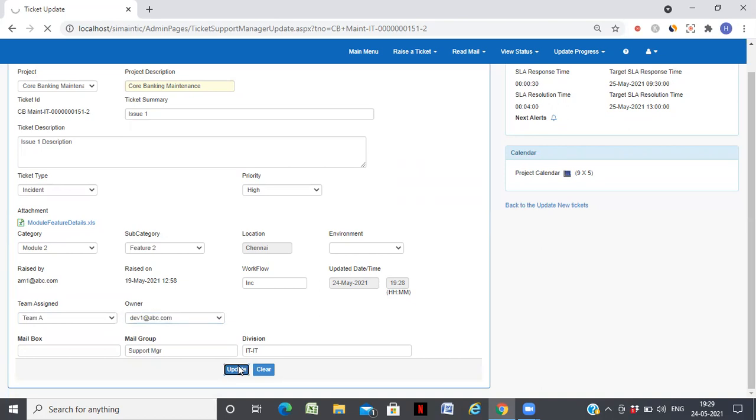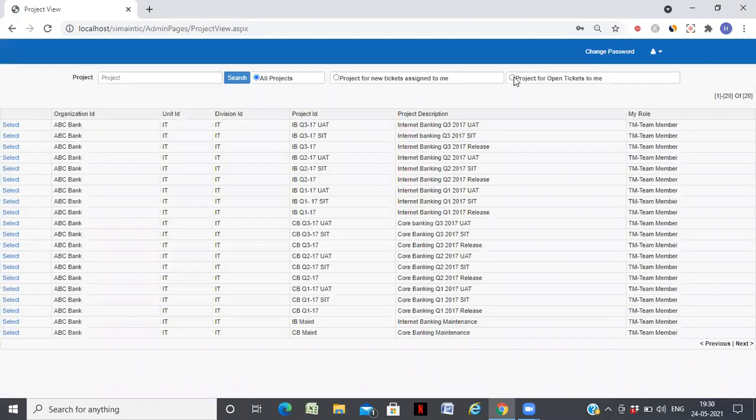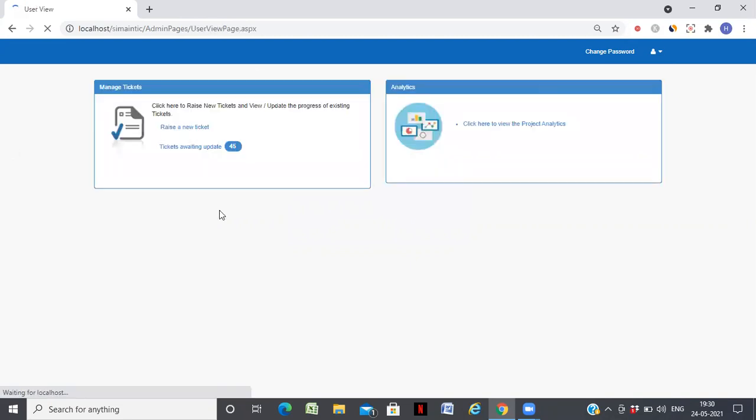So this is updated now. So now I can log in as a developer to see the tickets and update the status. I'm just logged in as dev 1, and I'm looking at the areas where I have open tickets. I'm clicking this project, and I can see there are two sections: manage tickets and analytics.